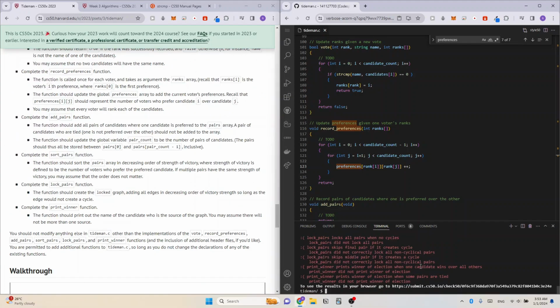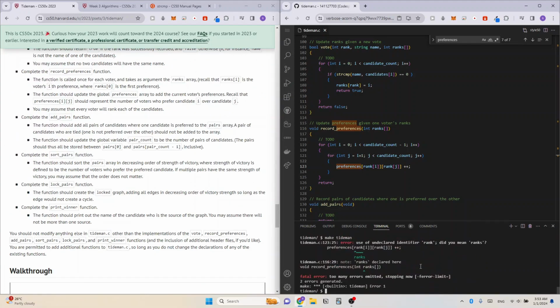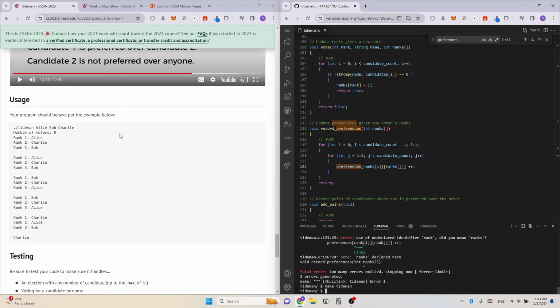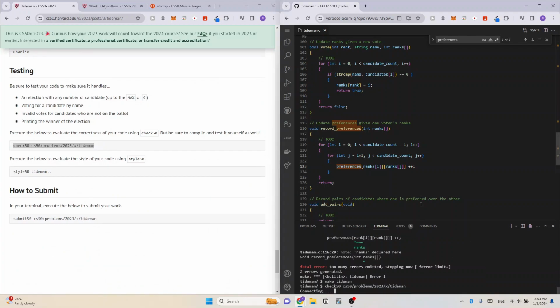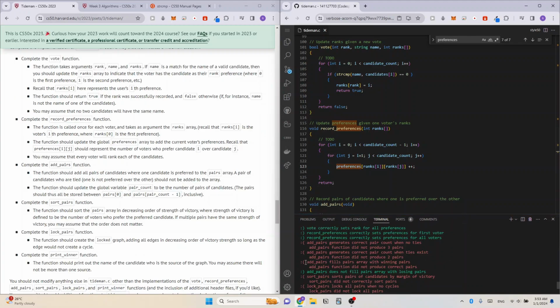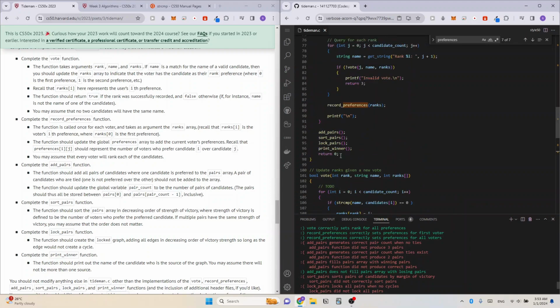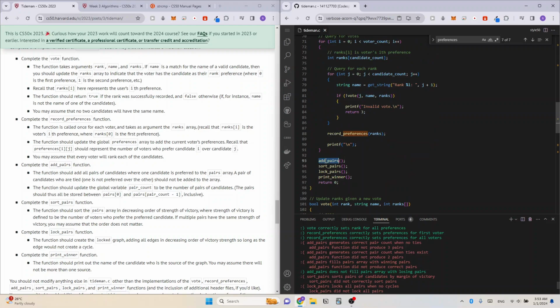And let's just check using CS50, make tideman. What did we get wrong? Ranks, okay. Make tideman, okay. Let's do a quick check50 just to check if our function is correct. So as we can see here, our record_preferences was done correctly. So now moving on to add_pairs.